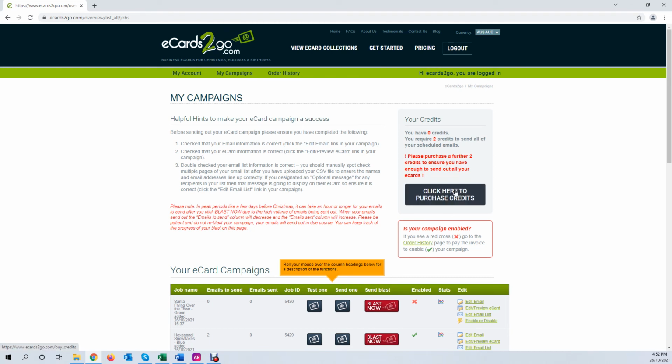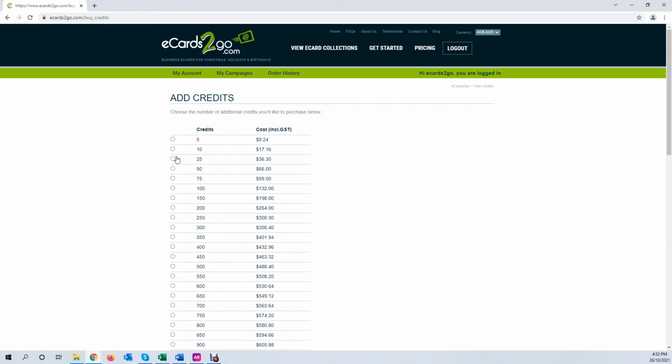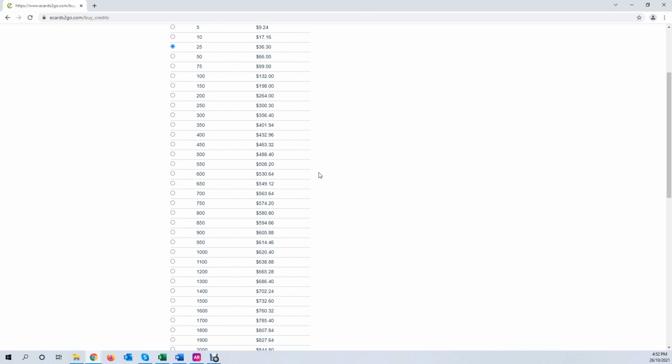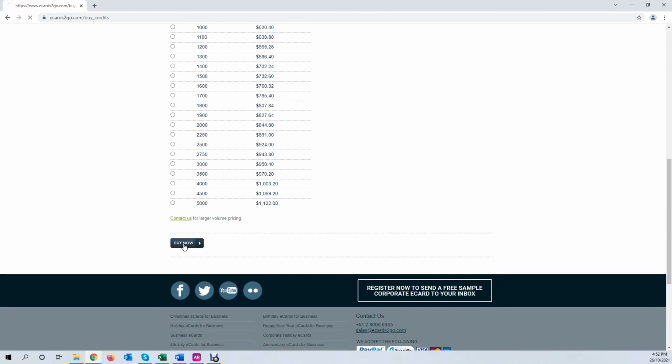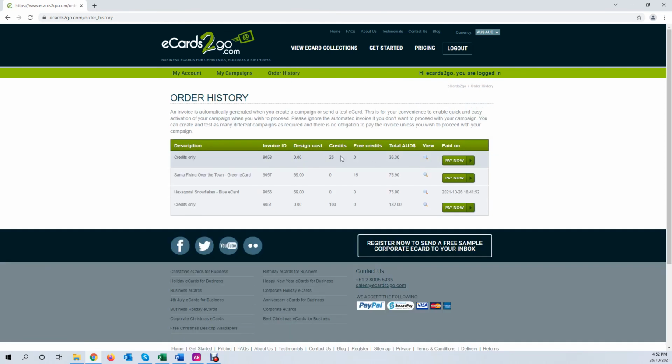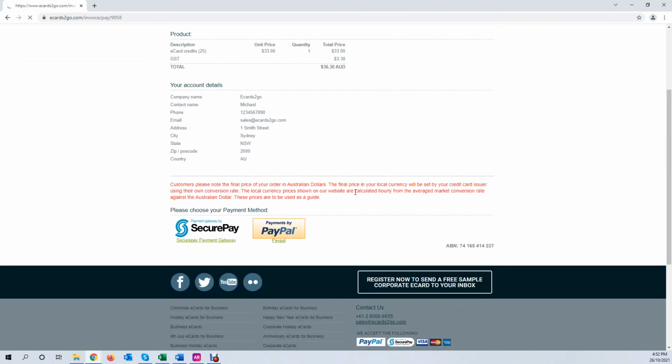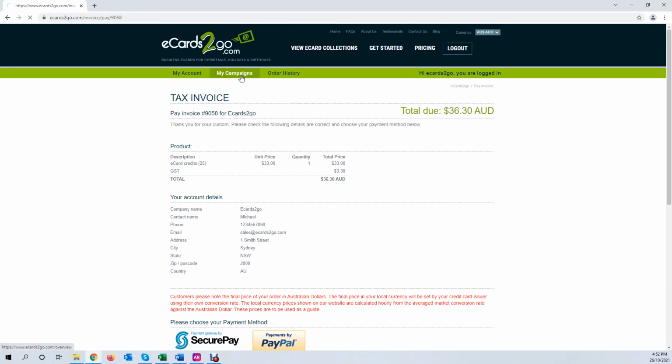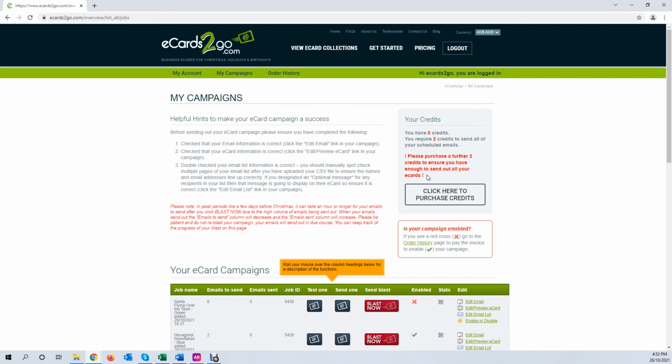So if I wanted to purchase credits, I'd click here, click to purchase credits. I could select some credits here. Say I wanted to purchase 25 credits, I'd click on 25 and then click buy now. And then you'll be able to pay for that there using Secure Pay or PayPal. I won't pay for it now, but that's how you purchase credits. If I go to the order history page, you'll see there's my invoice for those 25 credits, and I can pay that at any time later on. You can always access the order history to go and pay any invoices.